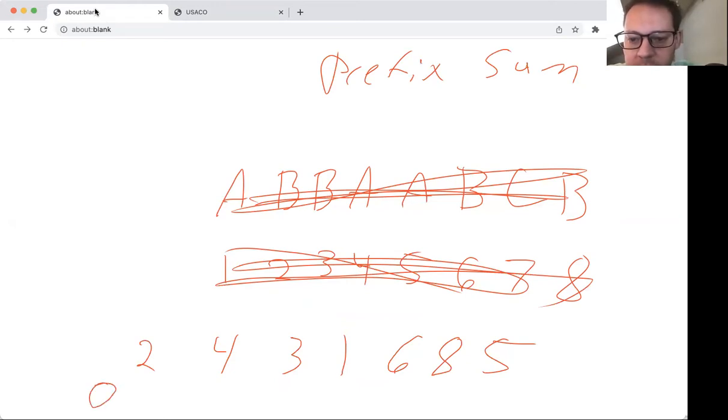0 plus 2 would be 2. 2 plus 4 would be 6. 6 and 3 is 9. 9 and 1 is 10. 10 and 6 is 16. 16 and 8 is 24. And 24 and 5 is 29. So what these numbers indicate is, starting from the beginning, how much have you added?